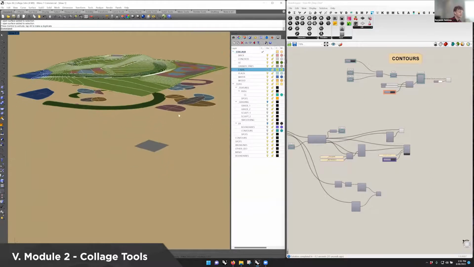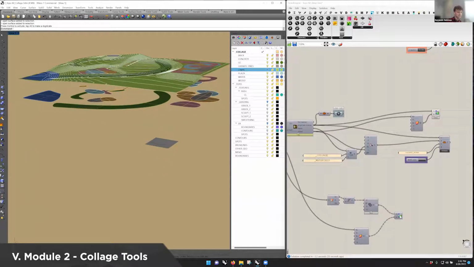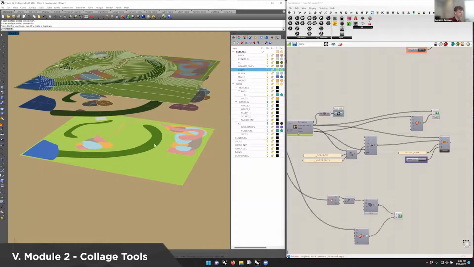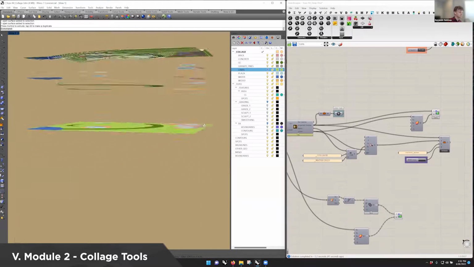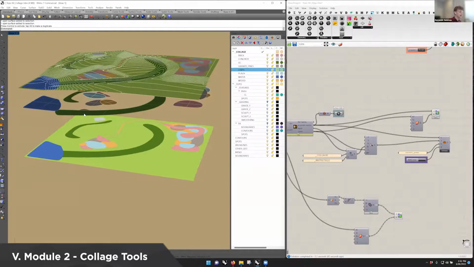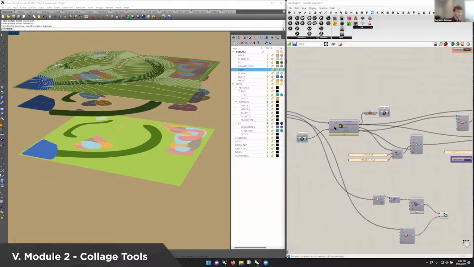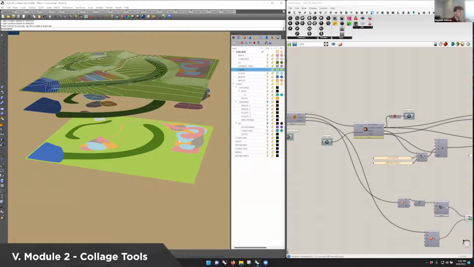If I turn off and look at it in 2-dimensional space, you'll see that they're all down here, split together in 2D space as a 2-dimensional layout areas plan for your site. So with this one component, this one tool, you get your 2D and your 3D at the same time.